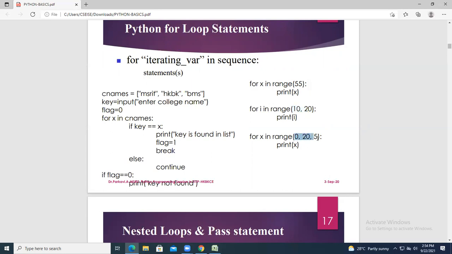So come to the three variables. Here A is starting at 0, B is the last number you will get, and K increments by 5. So the first value is 0. So 0 is added by 5. So the next number is 5. Next, 5 is added with 5. The next number is 10, and 10 is added with 5. So you'll be getting 15 and finally 20. Okay, that is the concept of the range function.